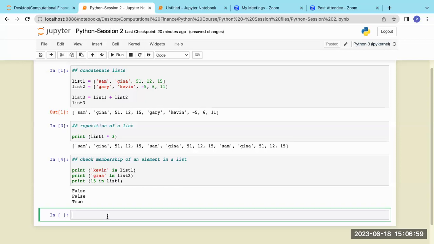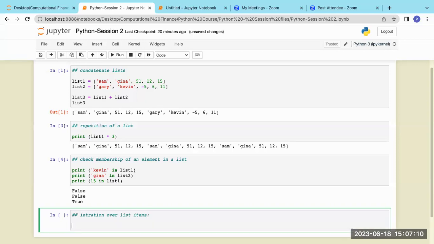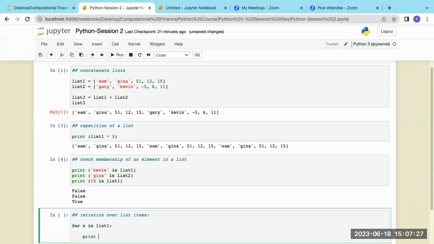Okay. Now there's a very important concept, which is iteration over list items. And this is something extremely useful. It will help us later in terms of iterating over very, very long data frames, long tables, 10,000 rows, etc. So the syntax is very intuitive. I'll just explain in a second. For X in list 1, print X.